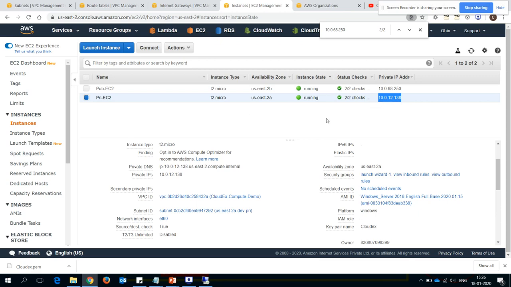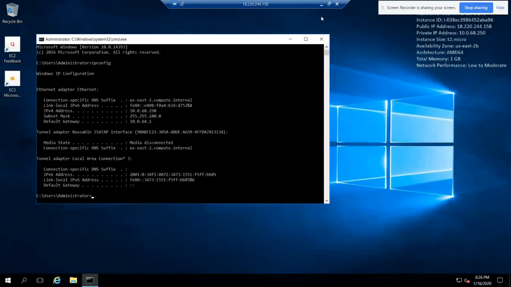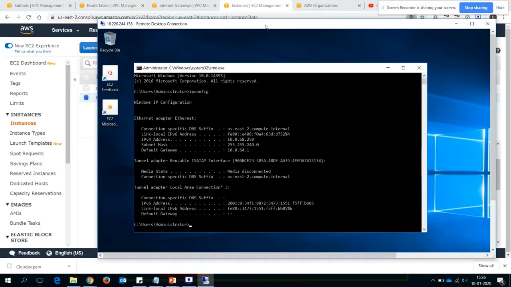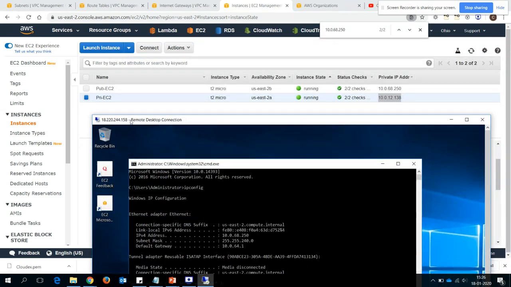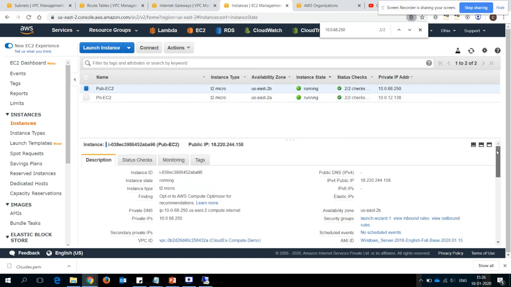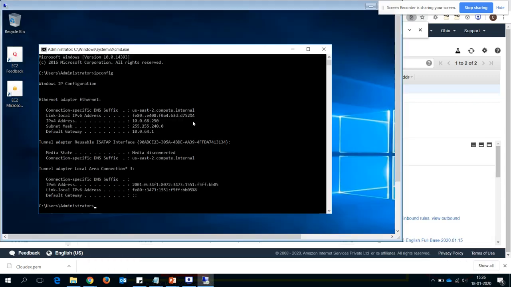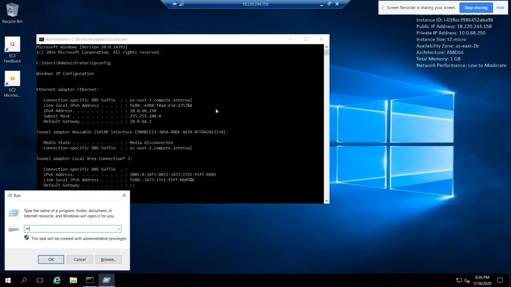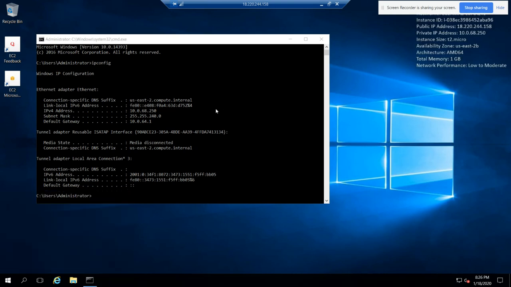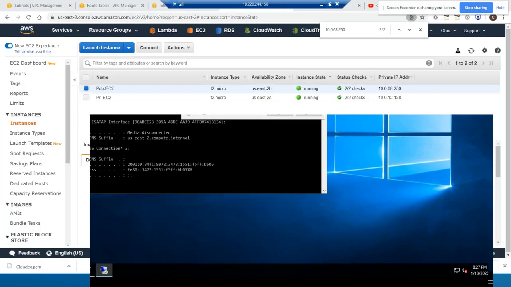But can I connect to the private virtual machine from this public virtual machine? As you have seen, I have accessed this virtual machine, whose public IP address is 152. So I am currently accessing the EC2 public instance, and now I am trying to access my private virtual machine. So what I have to do is run MSTSC and click.